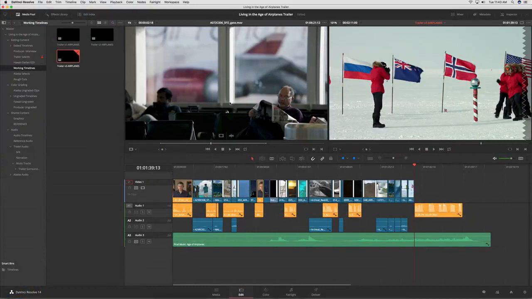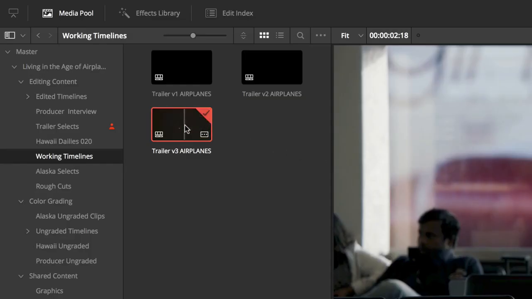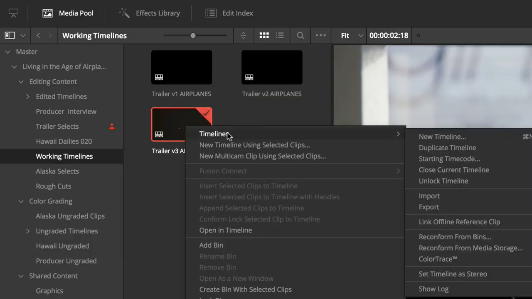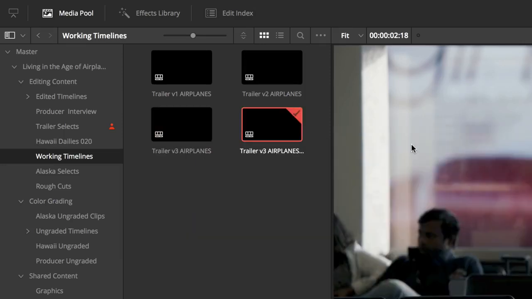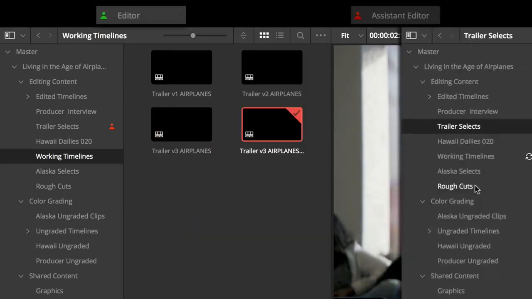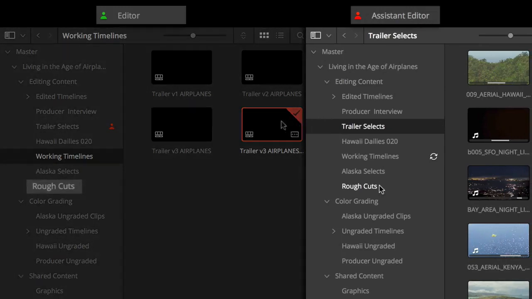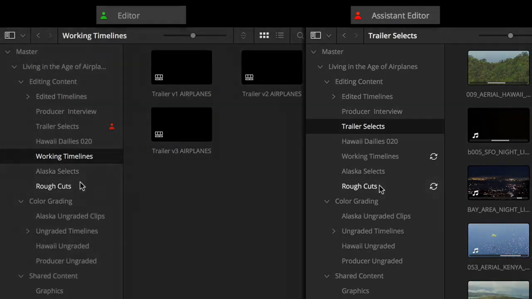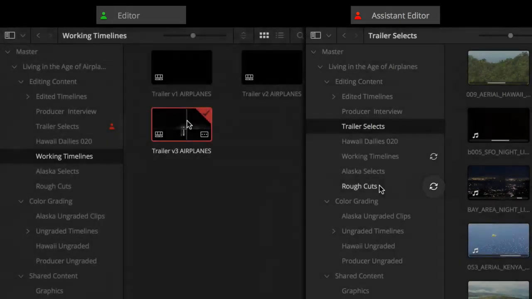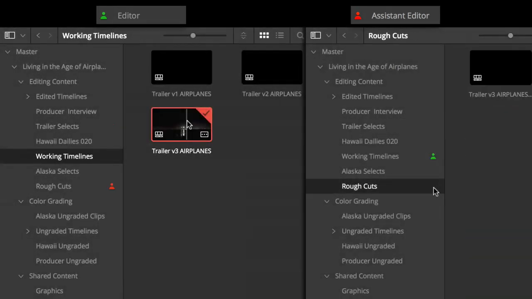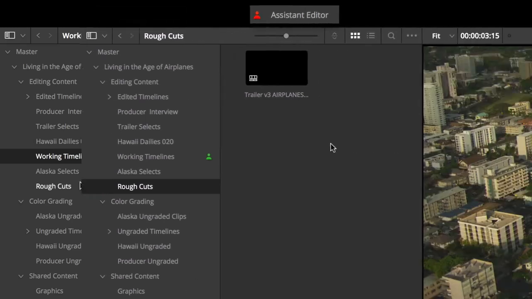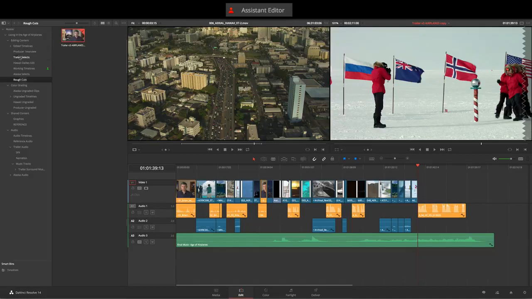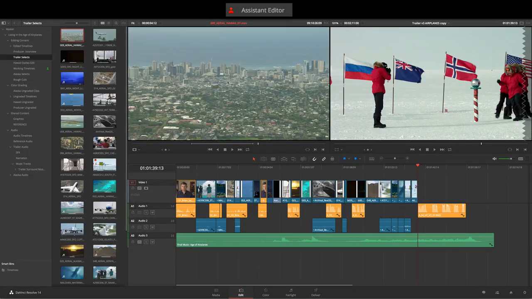Resolve includes automatic timeline locking to ensure that only one user can actively edit a timeline from either the Edit page or the Fairlight page. You can right-click to duplicate a timeline and move the copy to an unlocked bin. In this project, I'll place the copy in the Rough Cuts bin for my assistant. Refresh icons appear whenever a change has been applied by another user. Click the refresh icon to update your project accordingly. Now the assistant can start editing in the duplicate timeline, and I'll merge the changes with my timeline later.